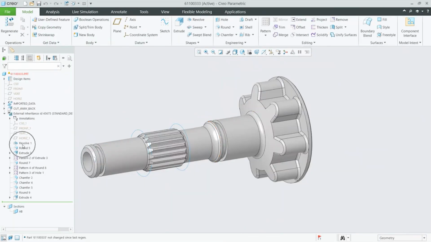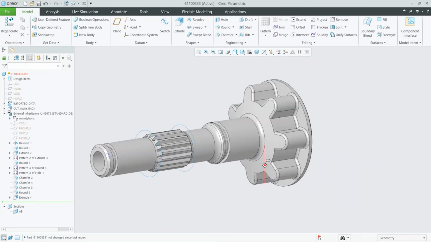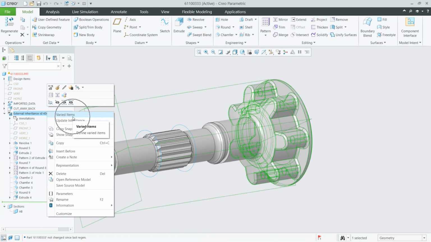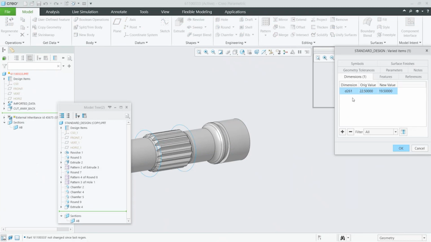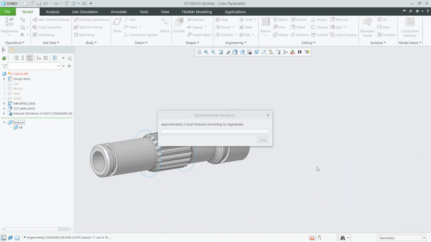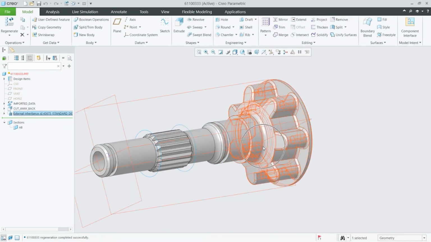You can have a certain feature to be independent from the origin. It allows you to do so. Okay, so if you want to know how many dimensions have been made independent, you can always go to varied dimension. It will show you a table. These are the dimensions that already got a new value. Of course, if you remove this dimension, then it will go back to the origin, which follows the origin, the master, which is bigger.